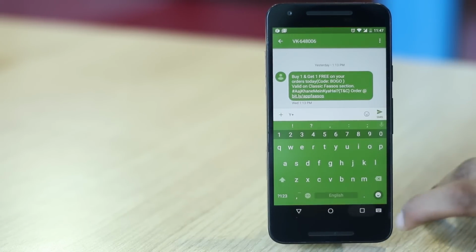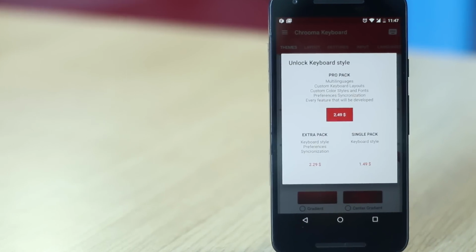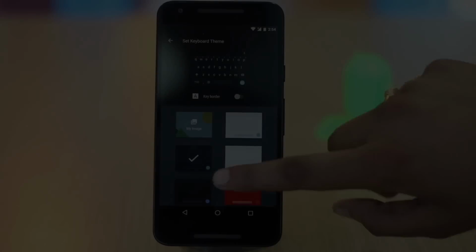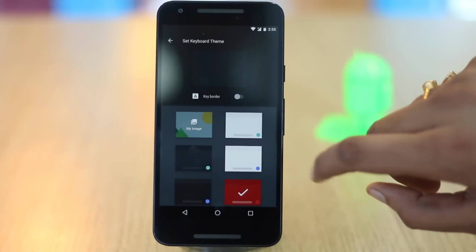We certainly love what Chroma has to offer, and while the app is available in a free version, some features are locked in the premium version. If you'd like to check out more keyboard apps, check out our video on the best keyboard apps on Android.